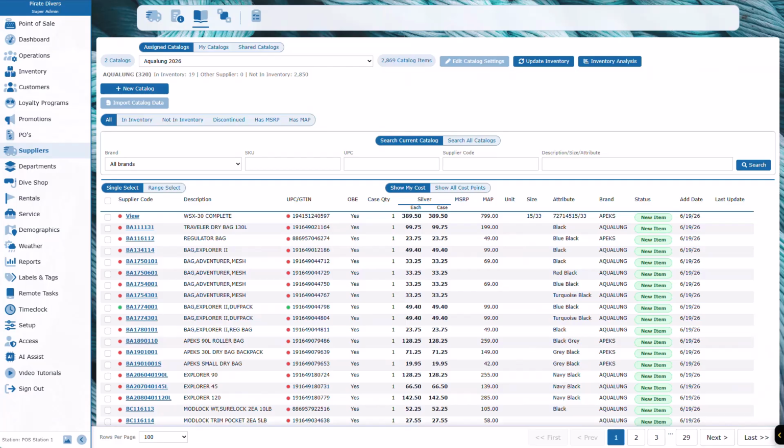Now open supplier catalogs from the page bar. A supplier record tells Diverse Retail who you buy from. A supplier catalog provides the vendor's item-level data: supplier codes, UPC or GTIN values, descriptions, costs, case quantities, MSRP, MAP, size, attribute, brand, status, and other available fields.